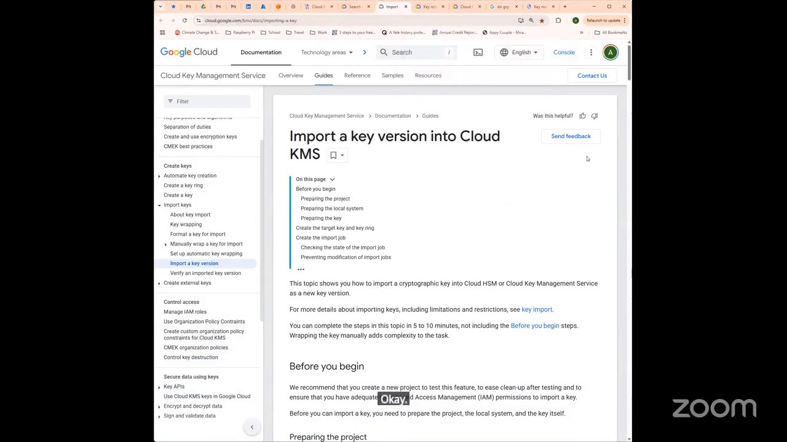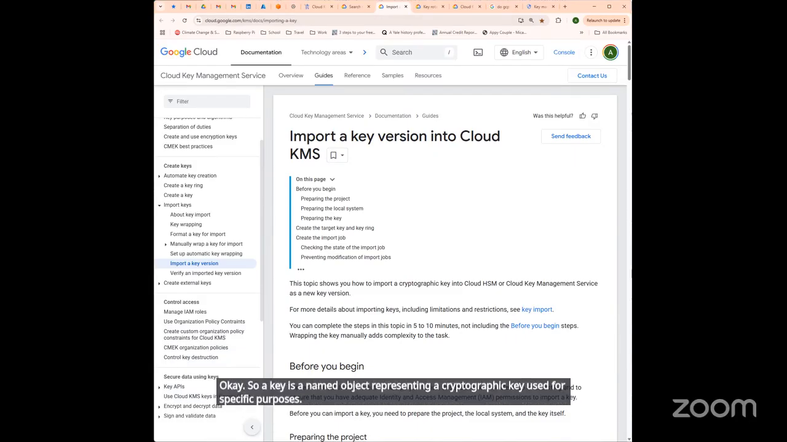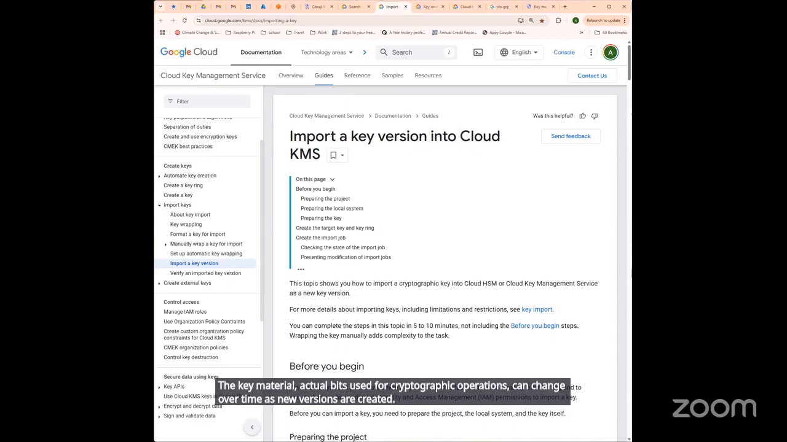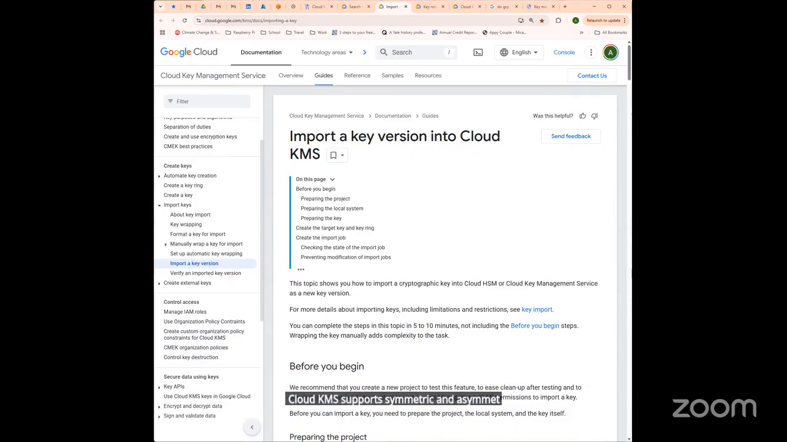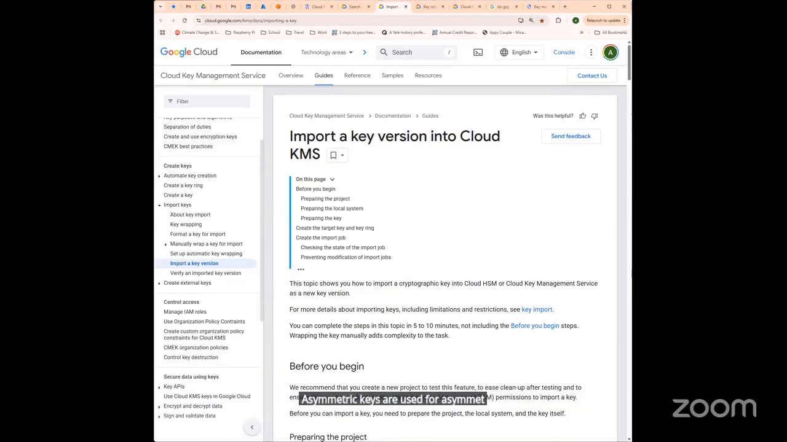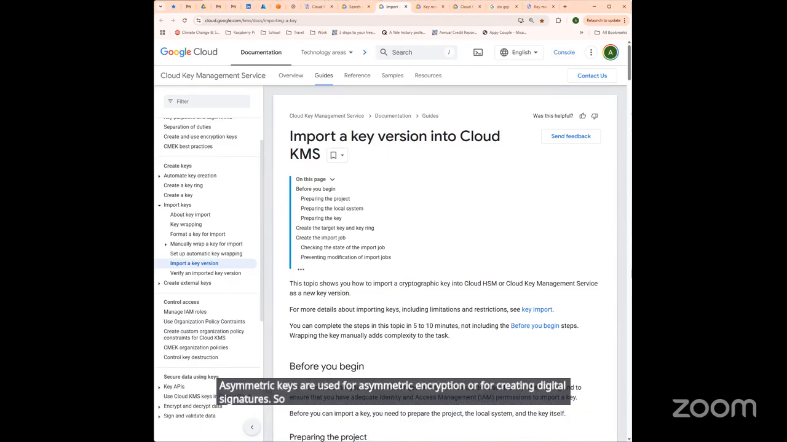So a key is a named object representing a cryptographic key used for specific purposes. The key material, the actual bits used for cryptographic operations, can change over time as new versions are created. Cloud KMS supports symmetric and asymmetric keys. Symmetric keys are used to protect data with AES-256 encryption in Google Cloud. Asymmetric keys are used for asymmetric encryption or for creating digital signatures. So let's show you how to create a key.